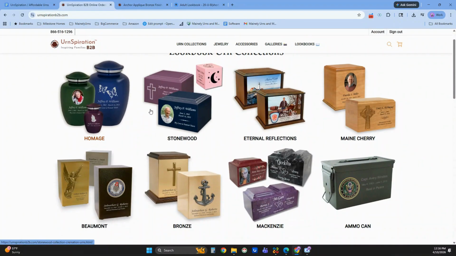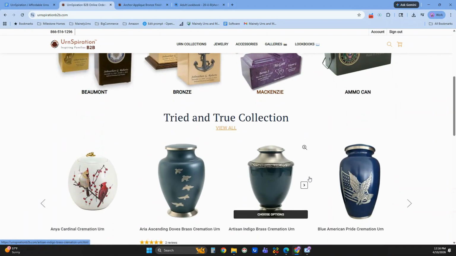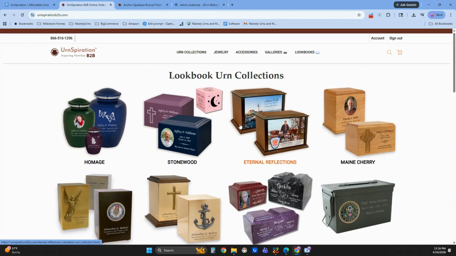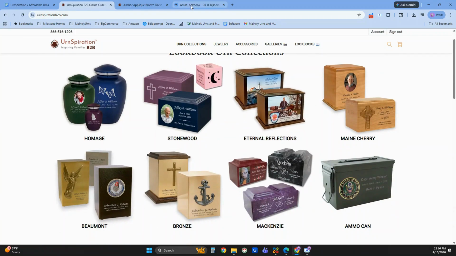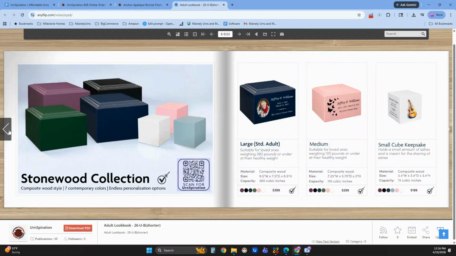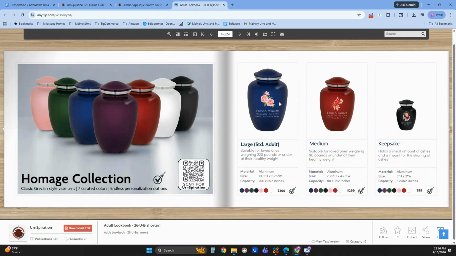You've noticed that we have the website set up to show you the 8 lookbook collections. Additionally, some tried and true collections. We'll get into those in a little bit. But for this scenario, let's just say that you were dealing with a family. They were flipping through a lookbook and they decided that they want to do the homage urn, full-size adult. They want to do it in purple, and they wanted to put some African violets on there. Okay, so easy peasy. You're sitting across from them. They just say, listen, large, full-size adult, African violets, purple.